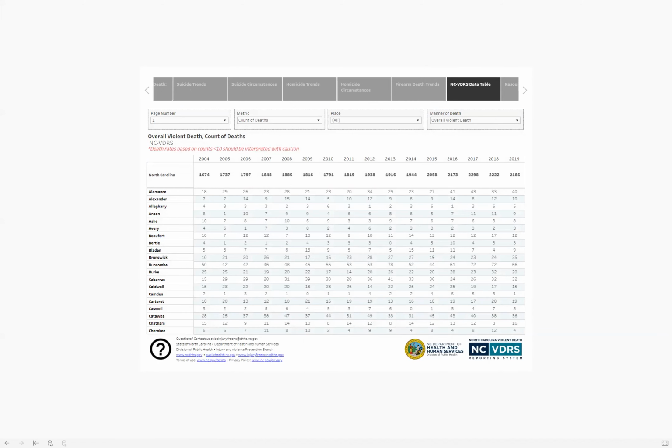The last data exploration page of the dashboard is a data table. This page can be used to quickly view counts or rates in a tabular format. The dropdowns across the top of the page can be used to filter the view and content displayed in the table. The table can display counts or rates, which can be changed using the metric dropdown.